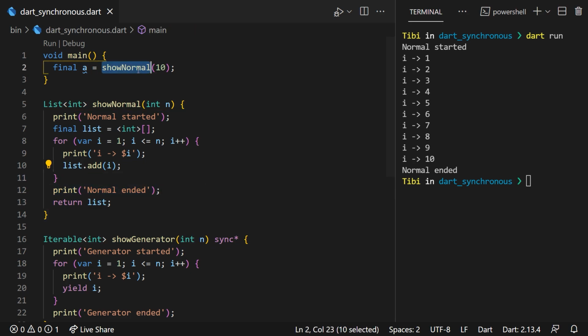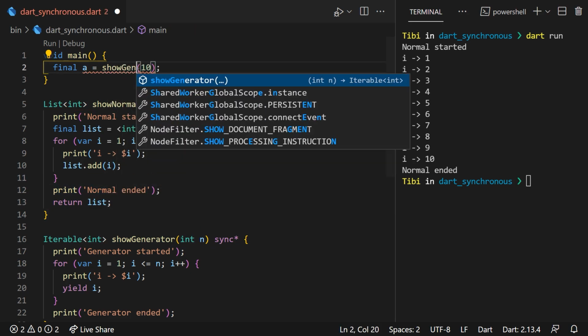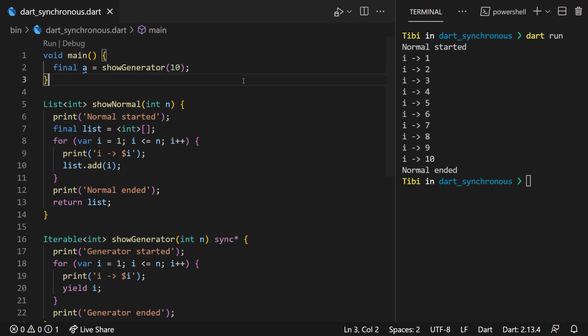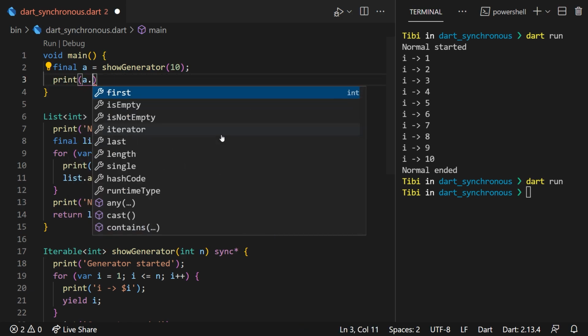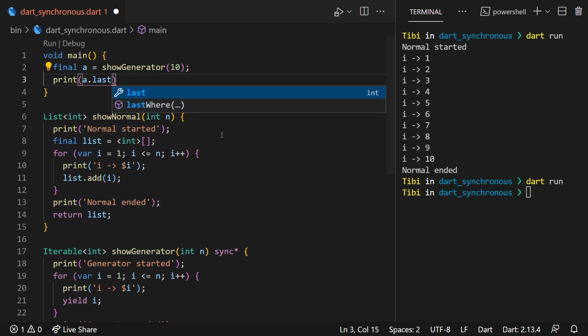Now, what do you think will happen if we call the showGenerated function again with the same number of 10? The same thing, right? Well, surprise, nothing happened. Why? Because as I told you, an iterable is a lazy collection, meaning that it will only be generated when a potential element from inside of it gets accessed inside the code. So let's see what happens if we access something like the last element of the generated collection.